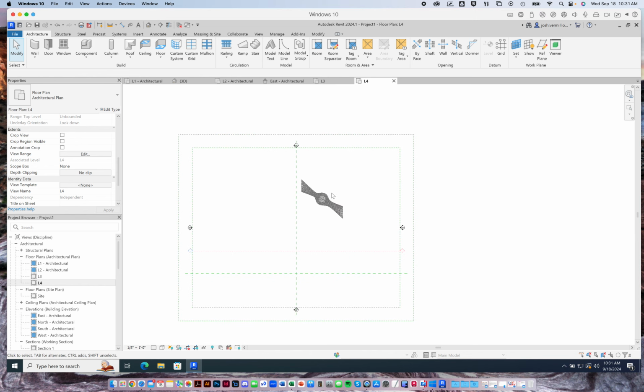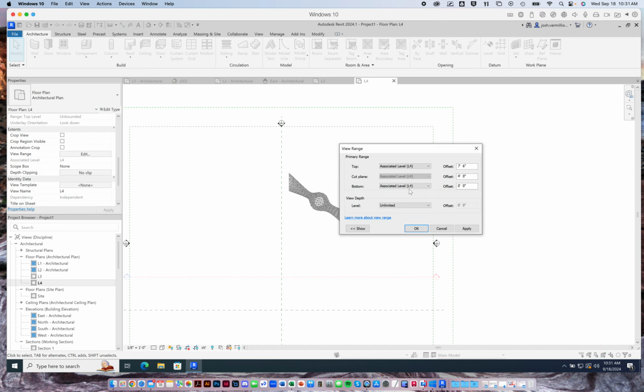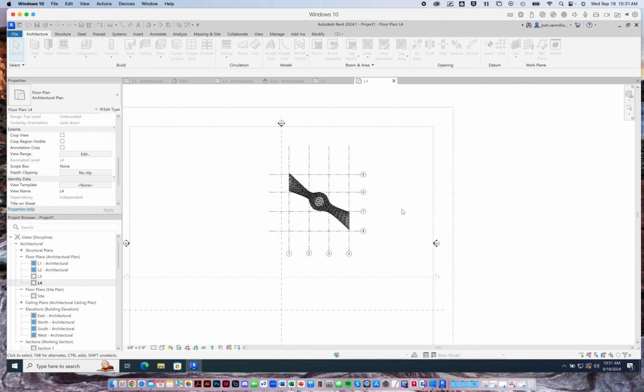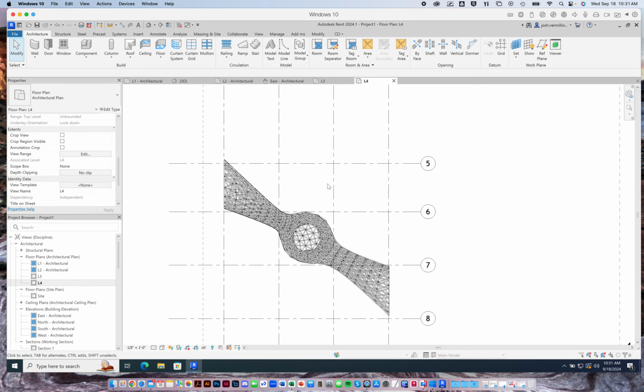Yeah, that's the next step, right? I'd say so. Okay, let me just look at this one more time. Let's make this unlimited. Let's hit OK. All right, now, see what I did? I set the bottom unlimited, view depth unlimited, hit apply, hit OK. Now I can see all the way down.